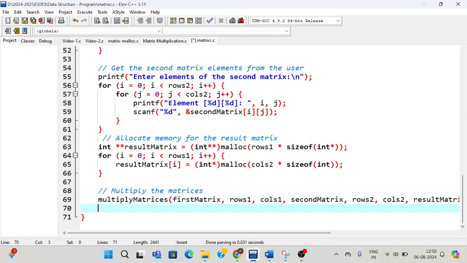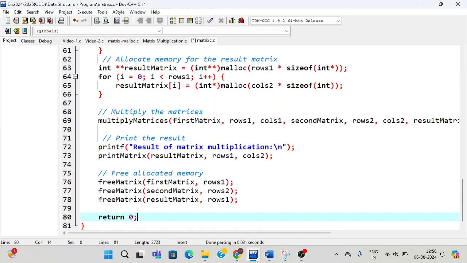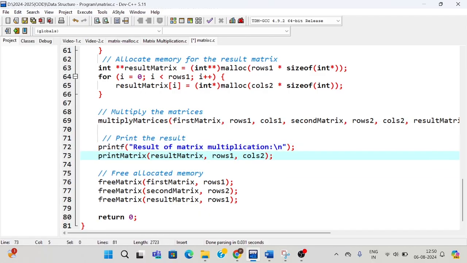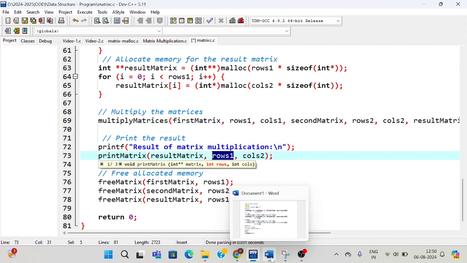Now let us write down the function to print the matrix and to deallocate the memory which is being allocated by the malloc function by using free. So how do I print the result? So write down a printf statement. The result of the matrix multiplication are, and I am calling a function called print matrix and passing the result matrix, the size of the resultant matrix as the argument. What will be the size of the resultant matrix? It is going to be the row size of the first matrix and the column size of the second matrix.